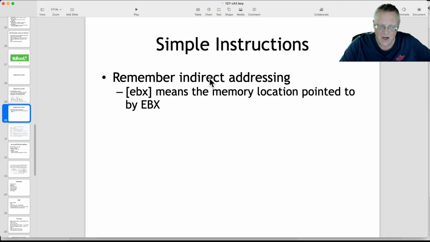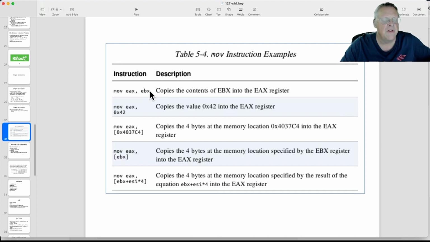All right, remember indirect addressing? Brackets around something means you take the value of the thing inside, interpret it as an address, and go there. So here's some examples. Move EAX, EBX. That will take the data stored in the EBX register and copy it into the EAX register. Move 42 into EAX. We'll take the immediate value 42 in hexadecimal and put it in the EAX register. Move EAX, bracket this long number. We'll take the memory location at this address, 4037C4, and whatever's in that memory location, it'll put it in EAX.